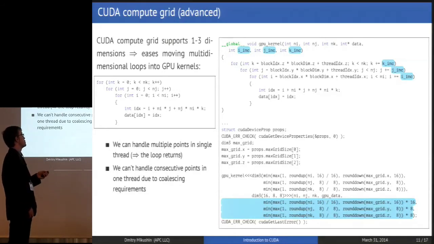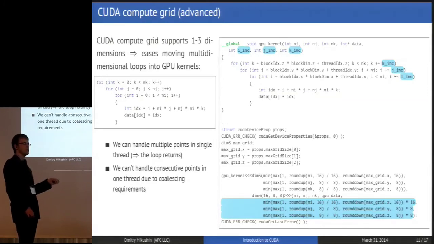You might be wondering, why do we not process consecutive grid points in a single thread? Why are we jumping here with a large stepping? This is because of coalescing, that important optimization that I mentioned in the first lecture.